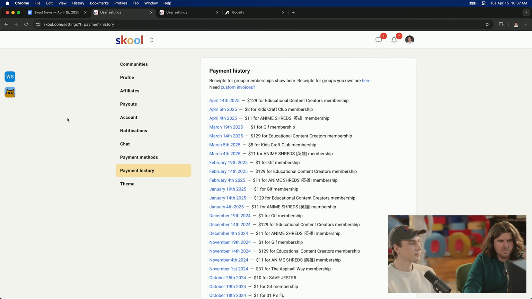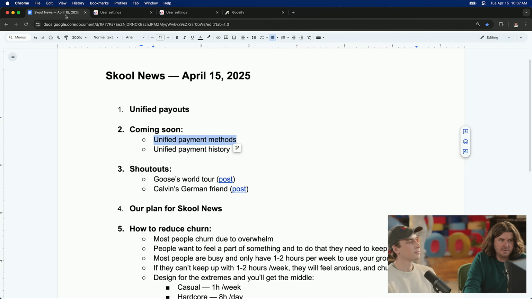And then you never need to connect to Stripe. You never need to do any of that other stuff. Yeah, so this makes things way better. And this is already live, and this is coming soon. Yeah, we're working on this one now.